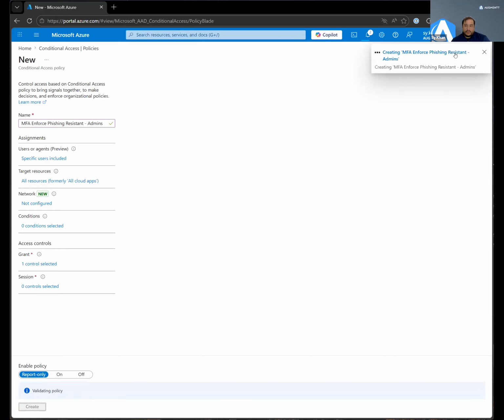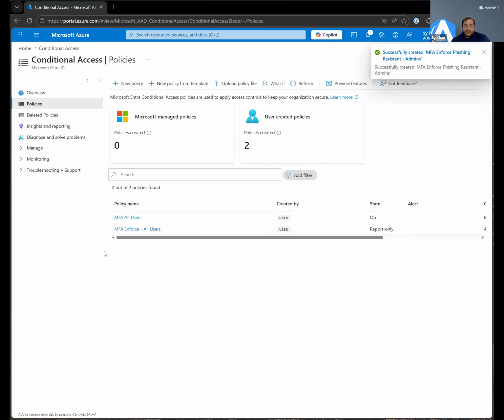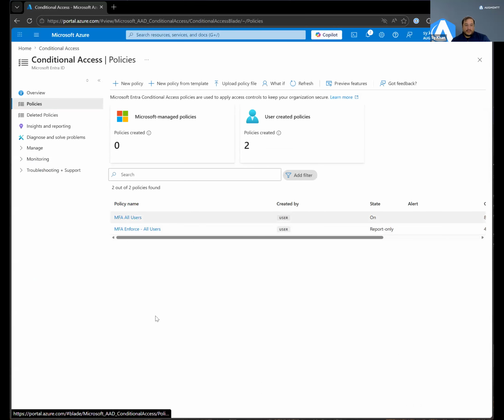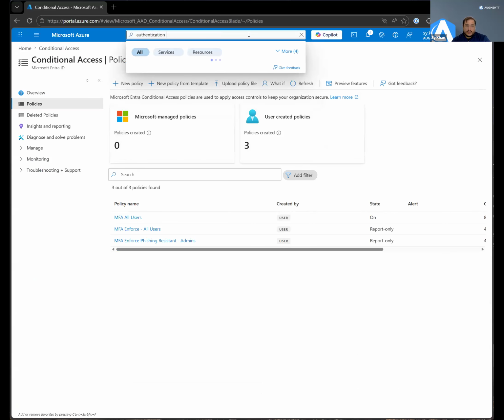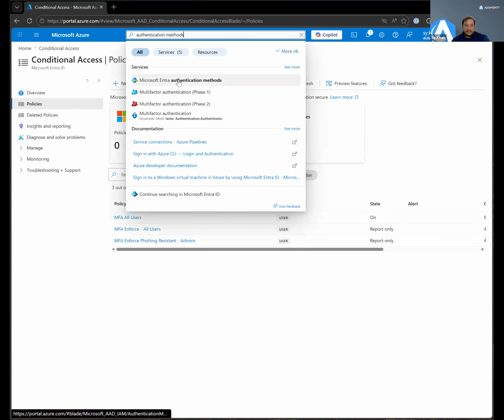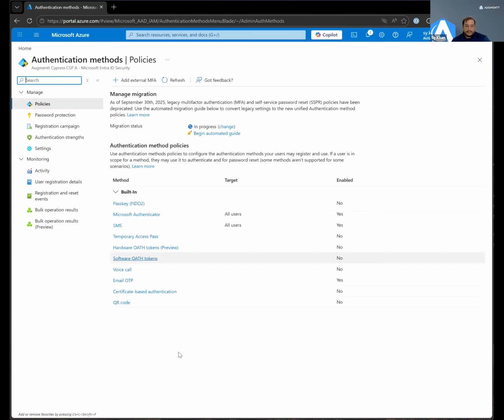One thing to warn you about here for phishing resistant MFA. In order to turn this on, it is important that you first enable phishing resistant MFA methods in your tenant. The way you would do that is you navigate to your authentication methods. This won't really work well if you're in per user MFA, but if you go to authentication methods, you can see what policies you have in place, whether they're enabled or not.